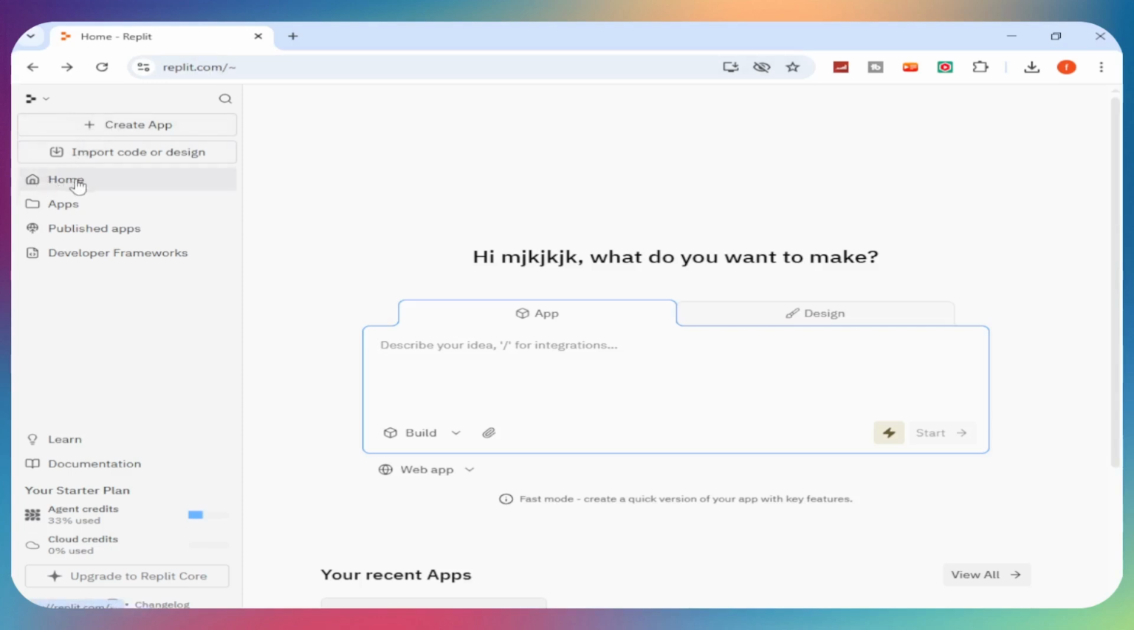Here's where it gets interesting. Instead of coding everything manually, you can leverage the AI assistant. Simply click the Ask AI button or type directly into the AI prompt bar that says, Tell AI what to do. For instance, try typing, Create a Python program that checks if a number is even or odd.